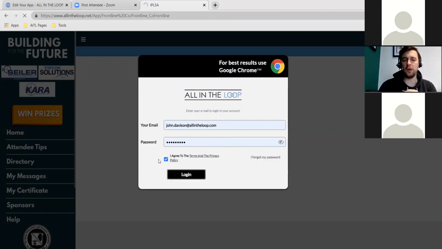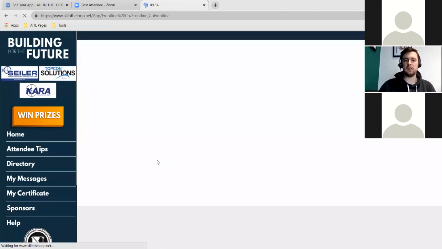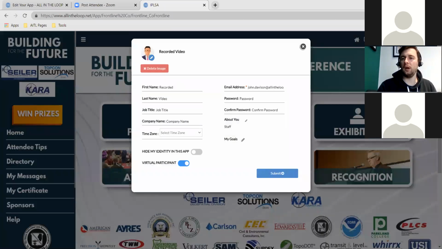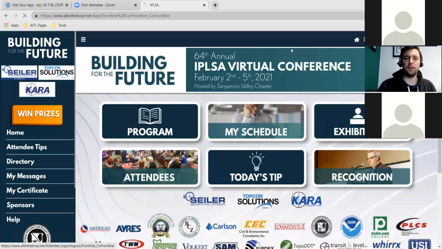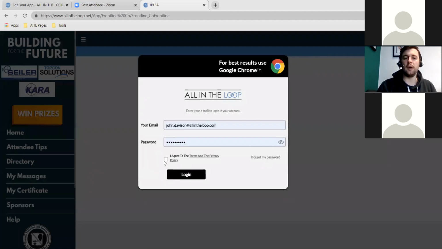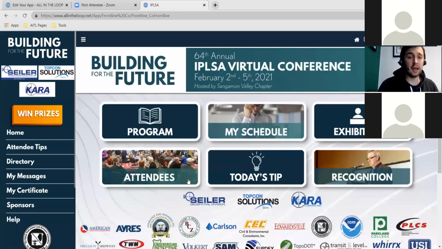Once you go in, you tick the I agree to the terms and privacy policy. If you have forgotten your password, you can click the forgot password link. I'll show you that again here, in this section: I forgot my password. That will just send an email, like any forgot password link. We've all done them before, and it works the same as any of the others.